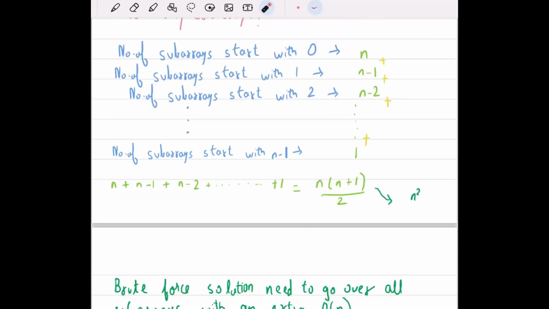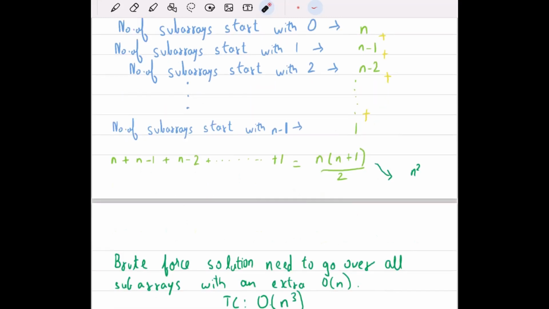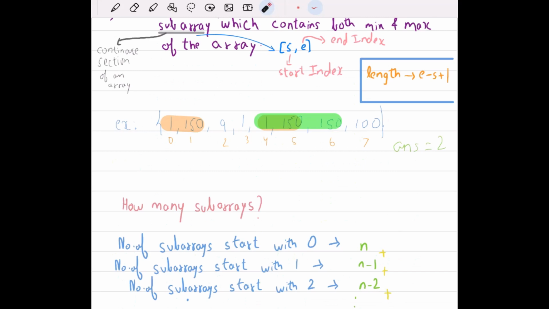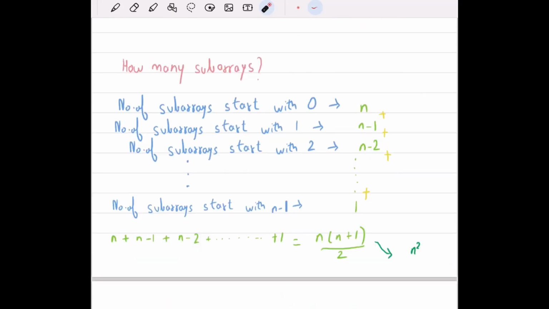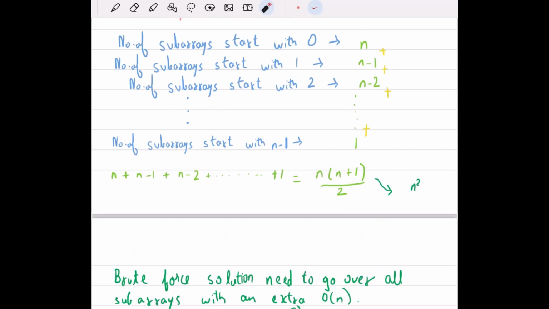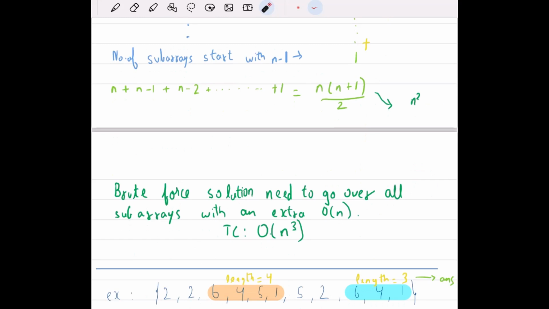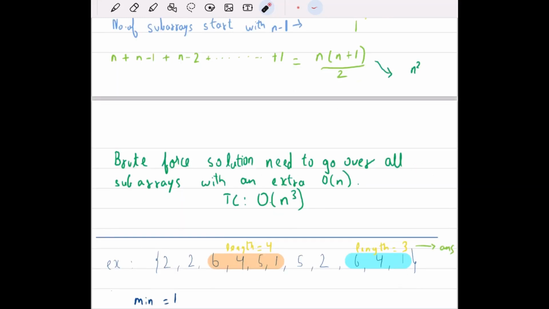So what can be the brute force solution for it? The brute force solution is to go through all the subarrays. Going through all subarrays will take order of n squared, and there will be one extra order of n for checking each subarray in the inner loop. So the total time complexity for this will be order of n cube, and this is a very large time complexity, so we have to reduce it.